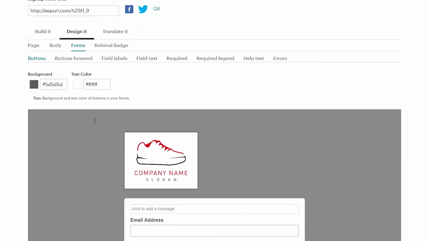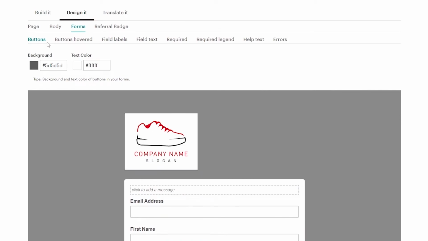Then we have the form option over here. This is going to look like we have the buttons, button hovered, field labels, field text, required, require legend, all of that. So as you can see, we can create a form with a very detailed amount of options, so you don't have to worry about that. This is going to be the background. This is going to be the text color.